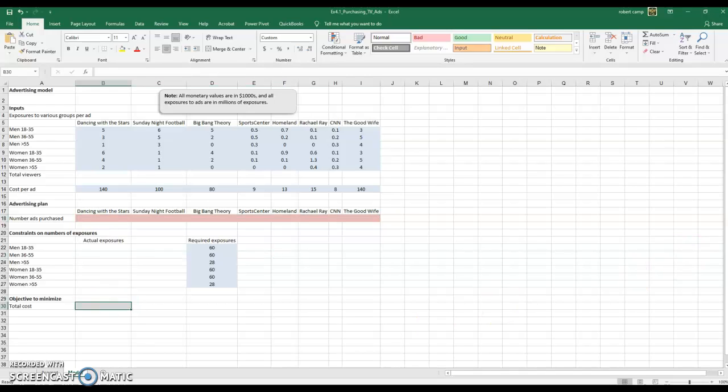We're going to have to work up what the minimized cost is, and we are going to have to work up our exposures. Okay, so the first thing we want to do is let's put our range names in, because we like our range names. So I'm going to select that, hold Control, select this here.